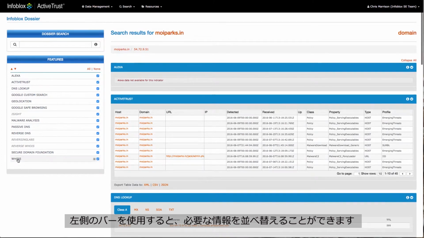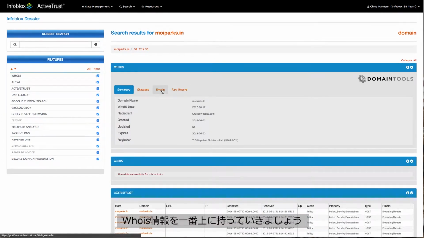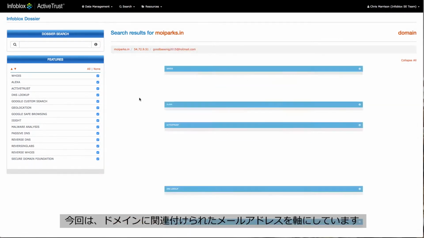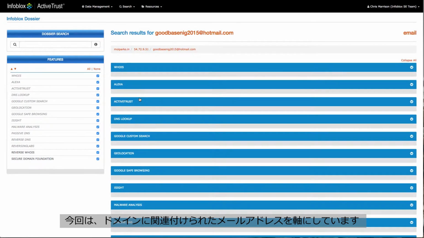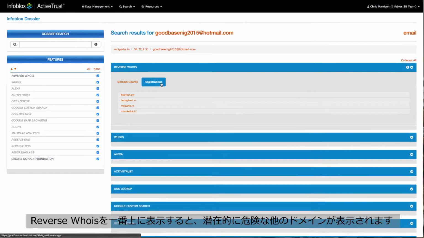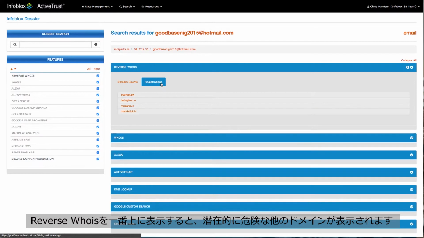The bar on the left allows us to order the information how we would like. Let's bring the Whois information to the top. This time, we pivot on the email address associated with the domain. In this case, I want to see whether other domains have been registered with this email, so bringing the reverse Whois to the top, I can now see some other domains that are potentially dangerous.